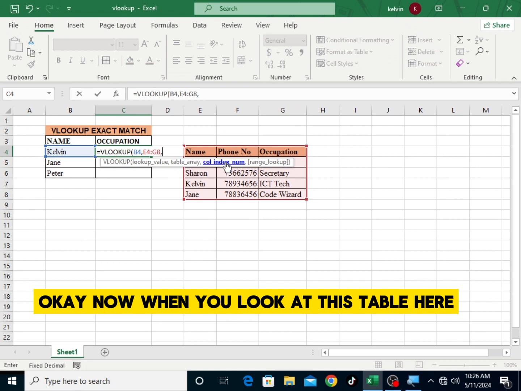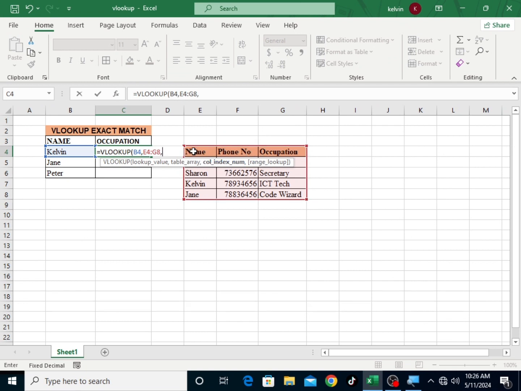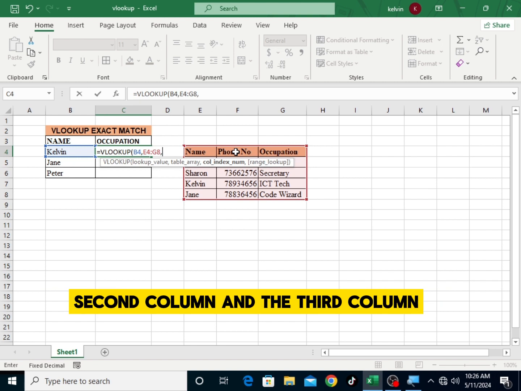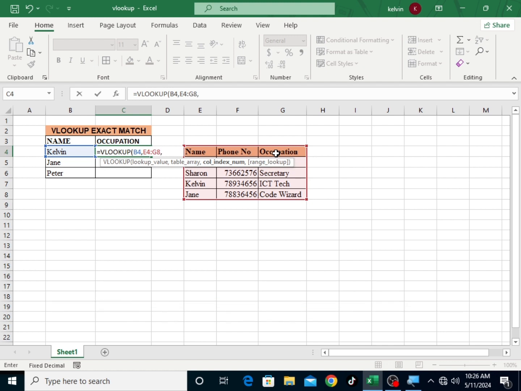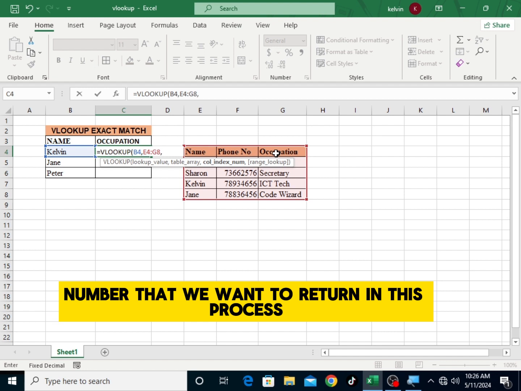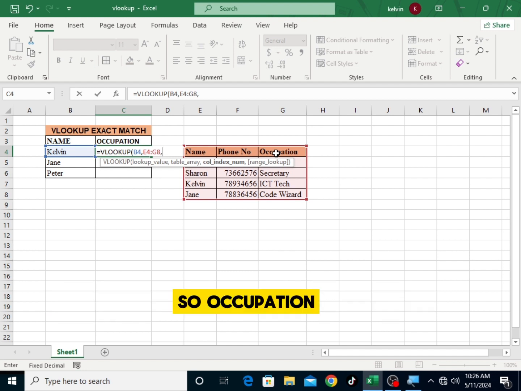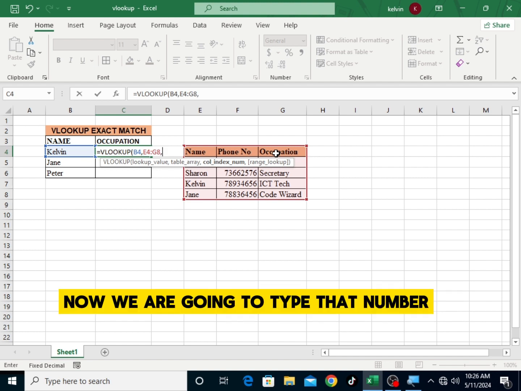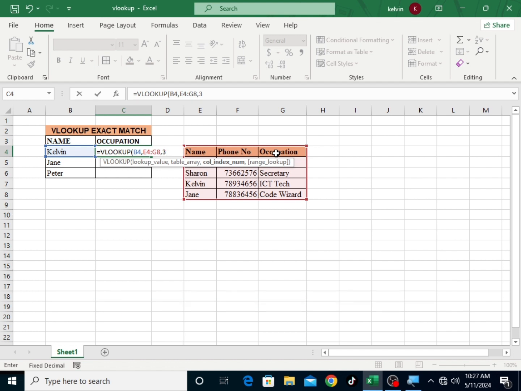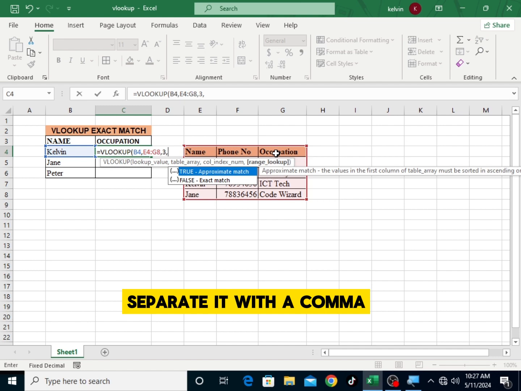When you look at this table here, we have the first column, second column, and the third column. The third column is the one we are going to focus on, because it's the column that we want to return in this process. Occupation is the column that we want to return. Now we are going to type that number. It is column number 3. Separate it with a comma.